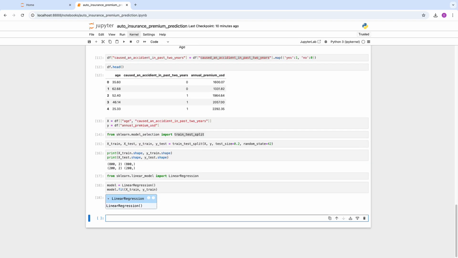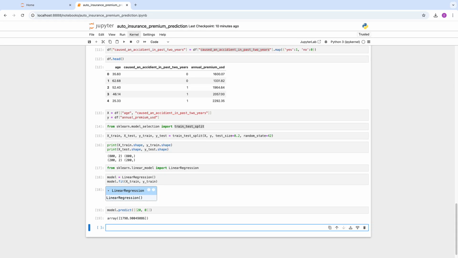To test it quickly, let's make a sample prediction. I want to predict the premium for a 20-year-old who has not caused an accident. So I'll give 20 and 0 as inputs. 0 because we mapped 0 to no accident history. And the model estimates the annual premium at around $1,799.